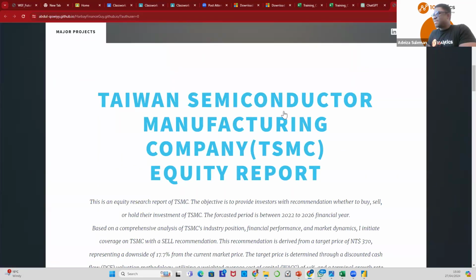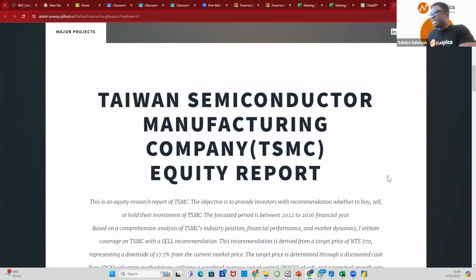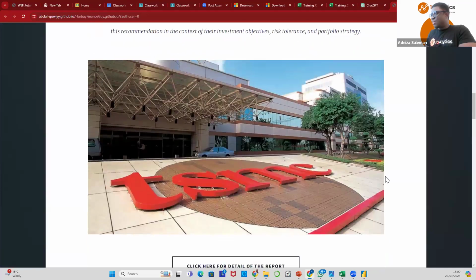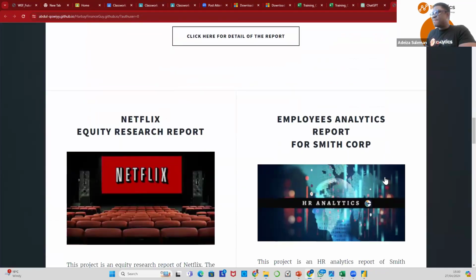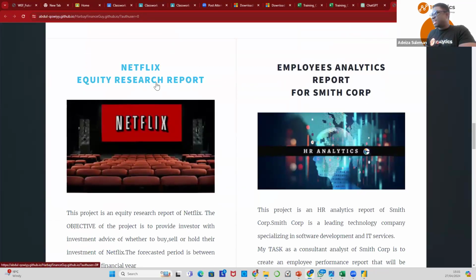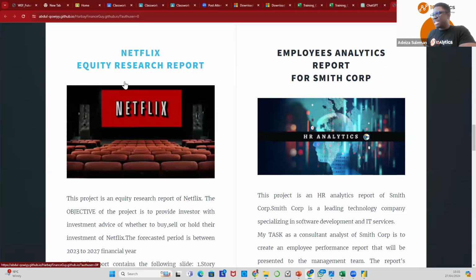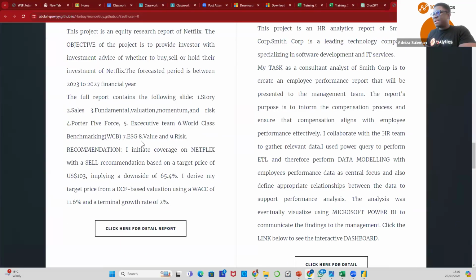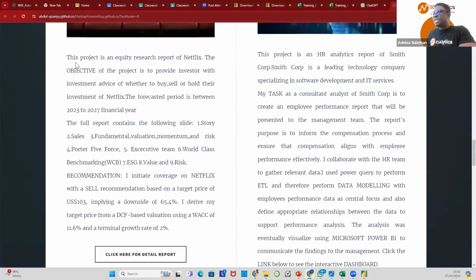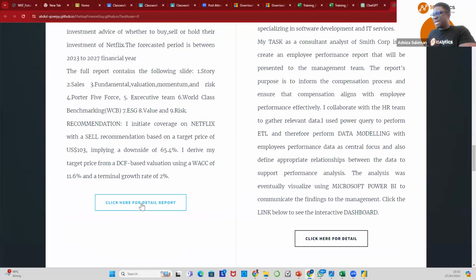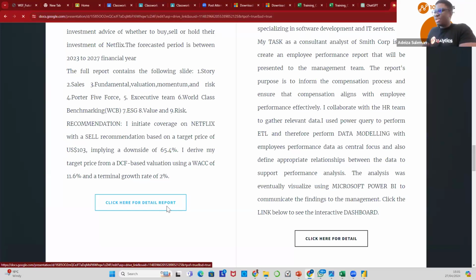This is Taiwan Semiconductor Manufacturing Company Equity Reports, one of the projects that he worked on while he was in the program. You have the Netflix research reports. You have employees analytics reports for Smith Corporations. Let's look at the Netflix. This is where the project shows an equity report research on Netflix. But let's look at it and see the type of projects you're going to work on when you join us at Analytics.